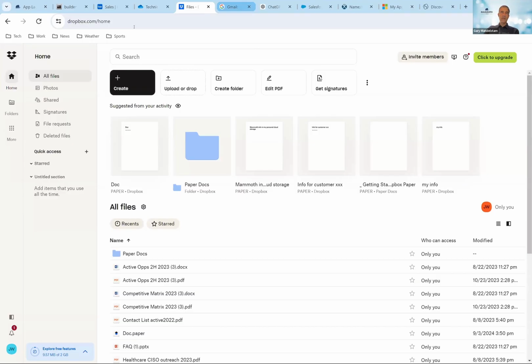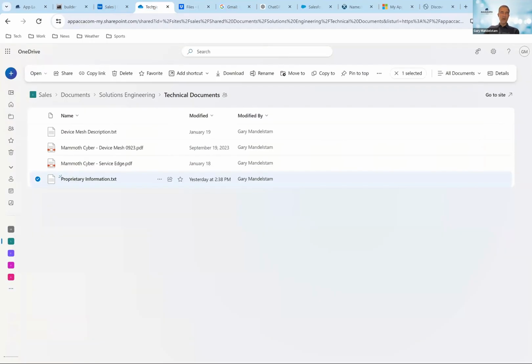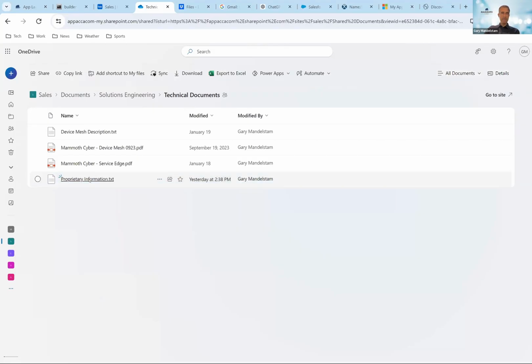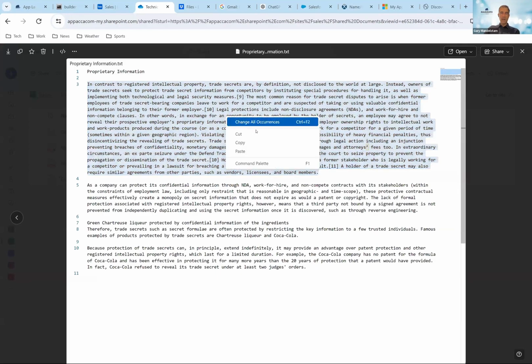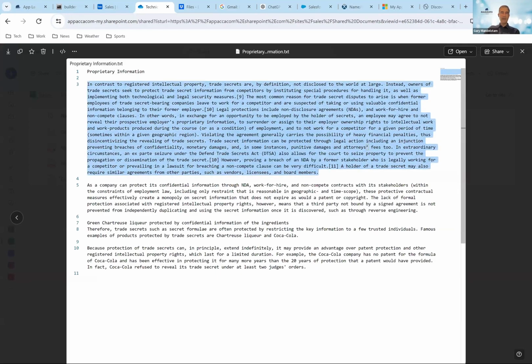So for instance, let's start with OneDrive. Again, I've categorized OneDrive and Box as an app category, which is my corporate cloud storage. So let's go into a document, this one in OneDrive. And just for fun, I'm going to take a paragraph and I'm going to copy, all right?